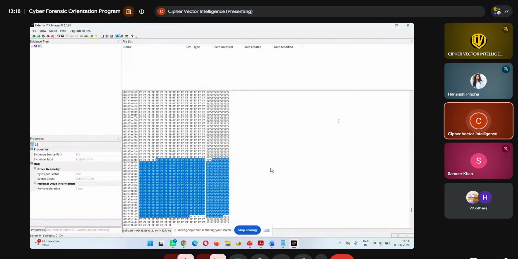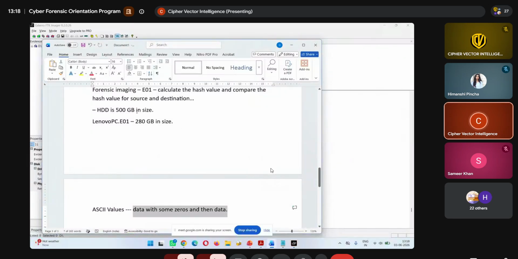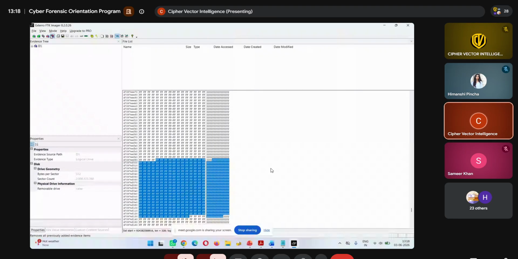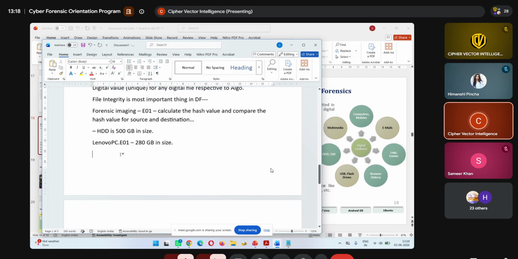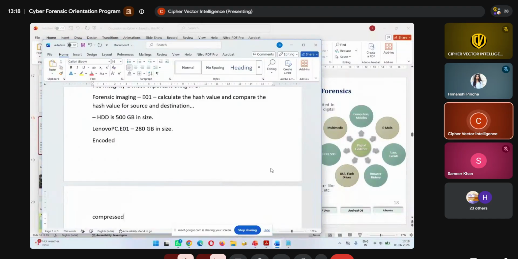So whenever you make a forensic image, all the garbage data is excluded. Only the actual data comes into place. Okay. So if your physical hard drive is 500 GB, your actual data is 280 GB. So the rest of the zeros are removed. Okay. It's a completely different science you're going to study when we start your forensic courses. So E01 is encoded. It is compressed, as I said, no zeros.